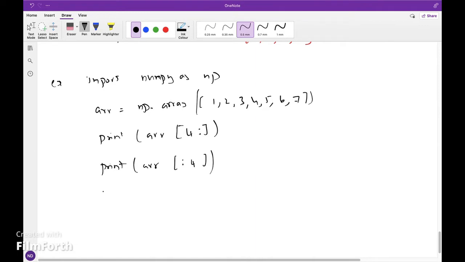So the output here, index 0 1 2 3 4, that means 5 is included. This output is 5 included, 5 6 7. But this output, 1 2 3 4, index 0 1 2 3, 4 is not included.